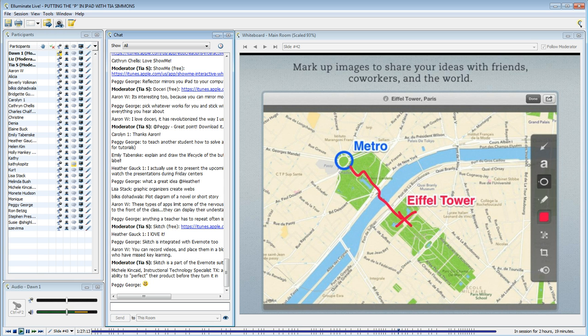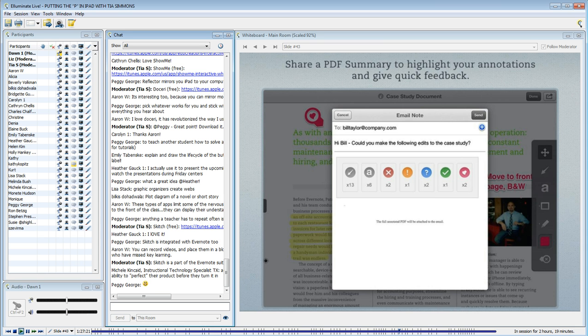Again, I try to show you the theoretical approach, and then show you in applied practice what that might look like in the context of your classroom. You can share a PDF summary to highlight annotations and give quick feedback. Of course, these little options, smiley faces, hearts, check marks, questions, those are there too.